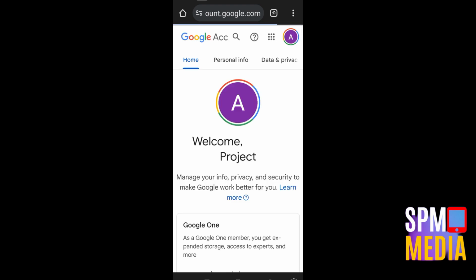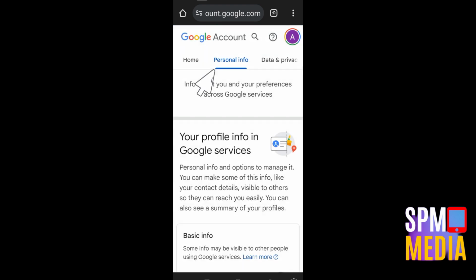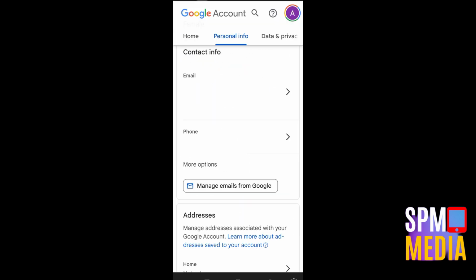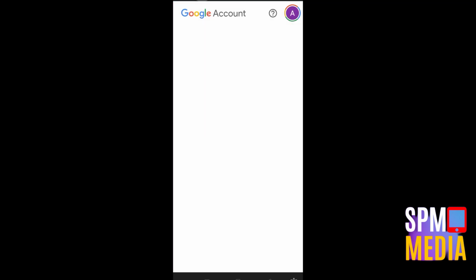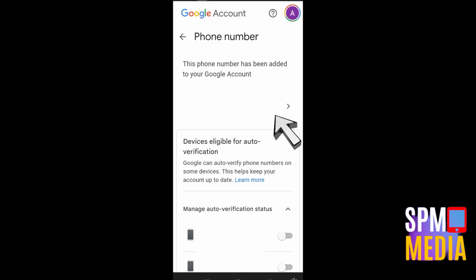And then under Manage Google Account, you have to click this Personal Information or Personal Info. Then you have to scroll down here till you see this contact information. You will see here your email address and the phone that you have added. So click your number and then here you will see this. This phone number has been added to your Google account.